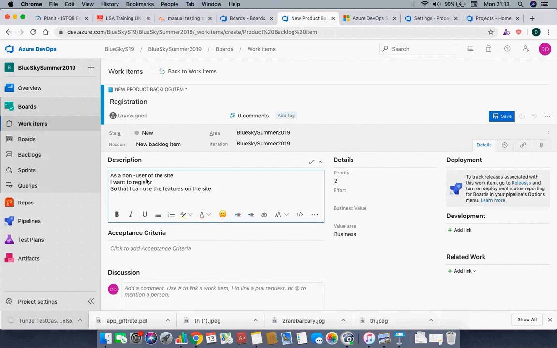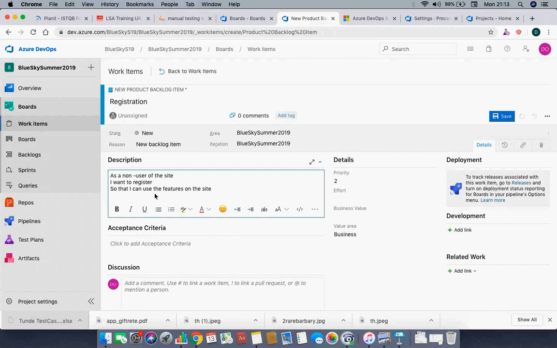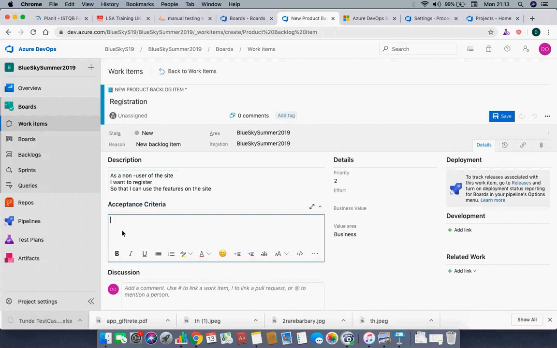Okay, so that is your description. Then after that, you write your acceptance criteria. As a BA, this is basically not for QA. The BA will write it, and these days it's going to be in a given, when, then format. We're going to be using this more in automation.